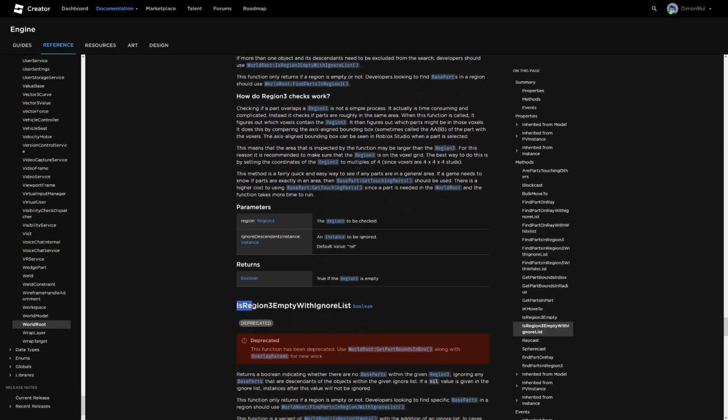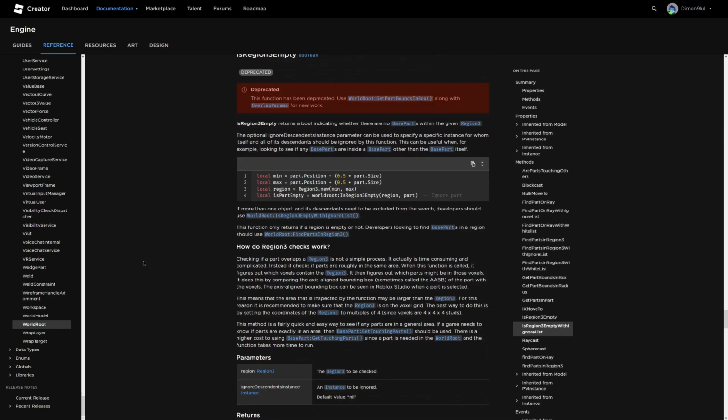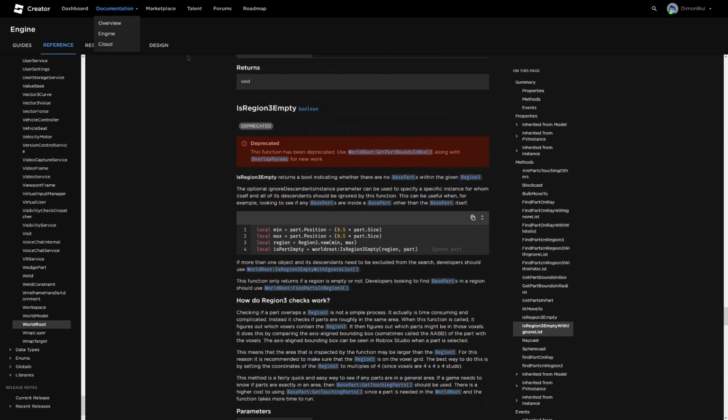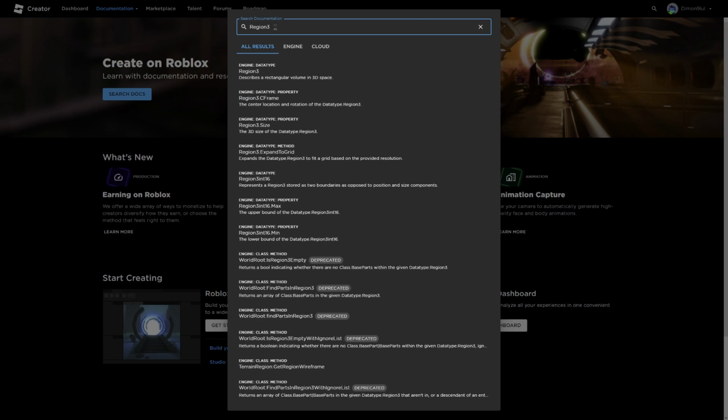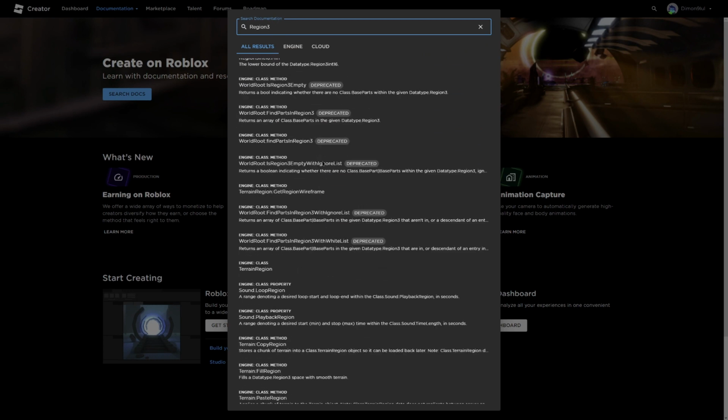And for example here, IsRegion3EmptyWithIgnoreList is also deprecated. Or for example, if we're also talking about Region3, there is the one I think was called WhiteList, yeah, there was this with whitelist.